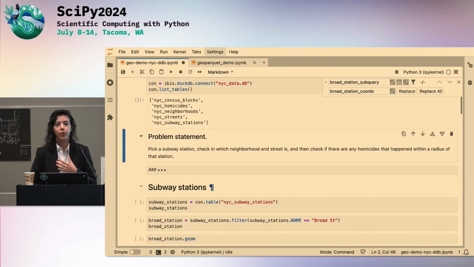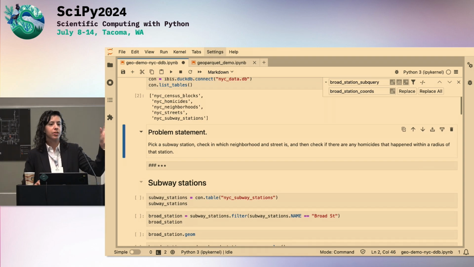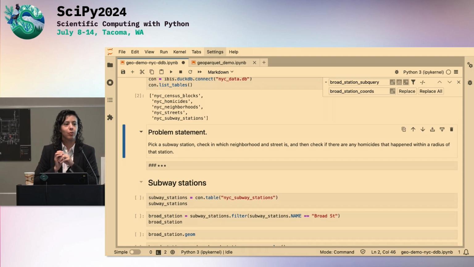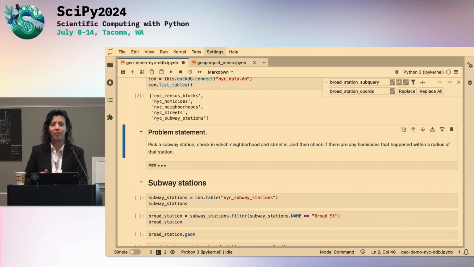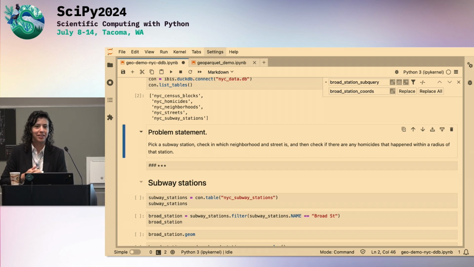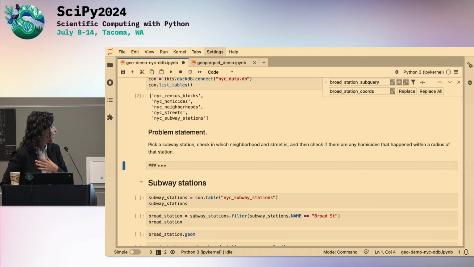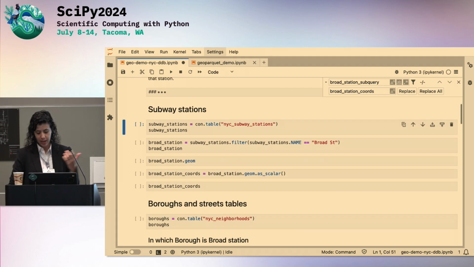And what we're gonna be doing is I'm gonna look at a subway station, and then I'm gonna grab an area around it, and I wanna see what are the streets around it, and then I'm gonna check if there was some incident in that area. So the way we do that is first we check out our subway stations.